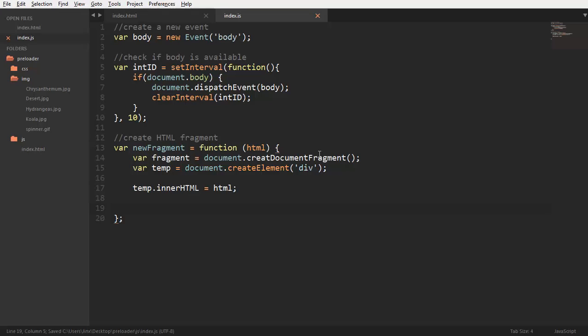And then while we have some nodes inside our temporary element, so while temp dot first child, while we have a first child, then our fragment will take that child and append it to itself. So append child, temp dot first child. Now every time we do append child from some other element, this child will actually be removed from this previous element, and that's why this while loop actually works. So we've done that, and now we have our fragment, and we'll just return it.